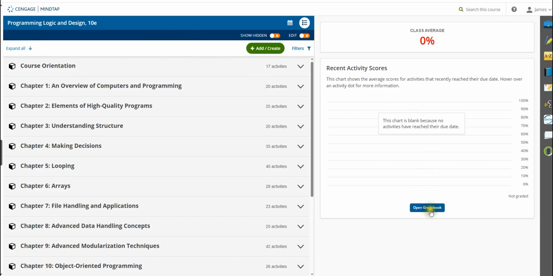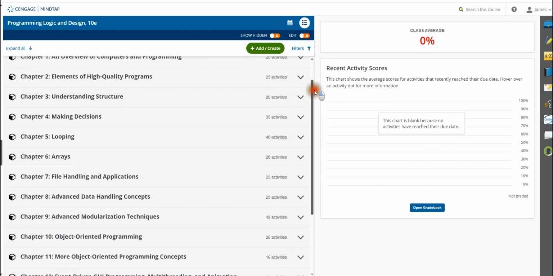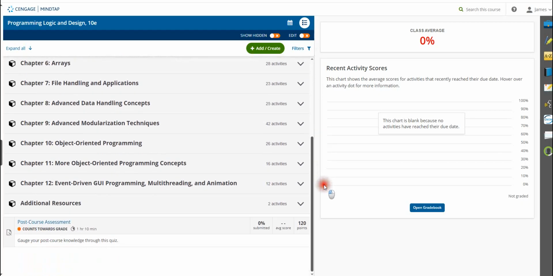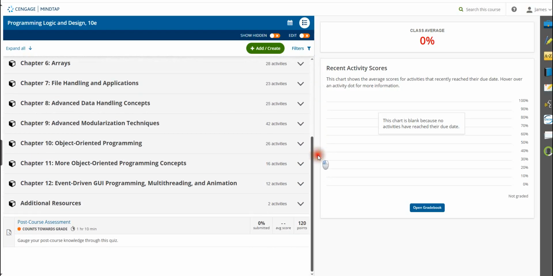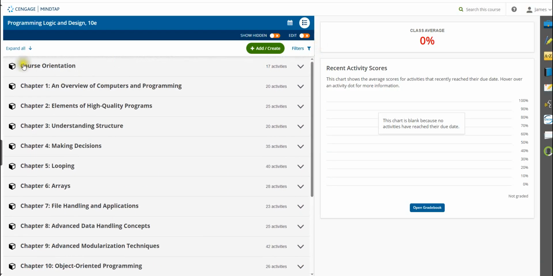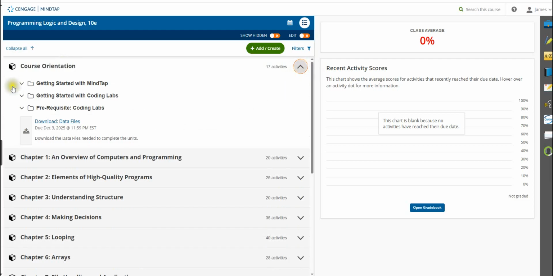Yours is not going to say Open Gradebook, because that only gives me access to the gradebook as the instructor. But everything that's here on the MindTap tells you there are 12 chapters in all, and you start with your orientation. If you go to the right, you'll see the number of activities for each chapter or the orientation. So let's go with orientation. You can click this down arrow, and it'll break it down into terms.